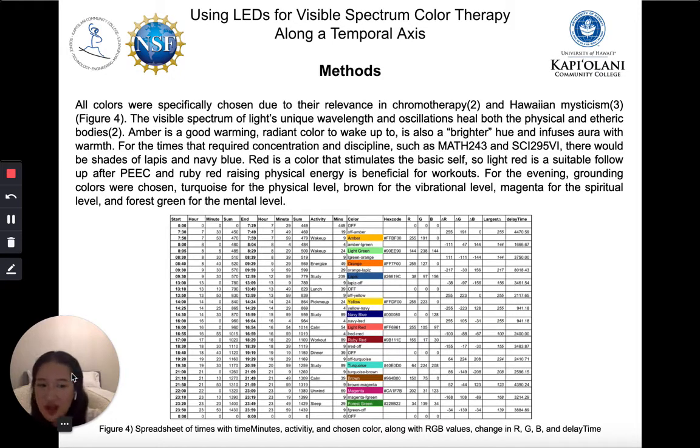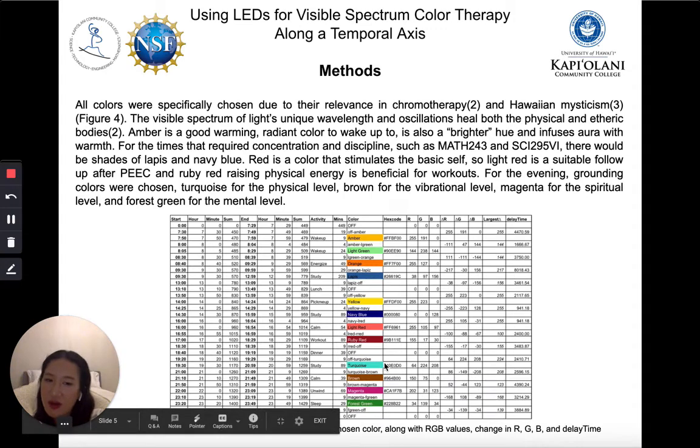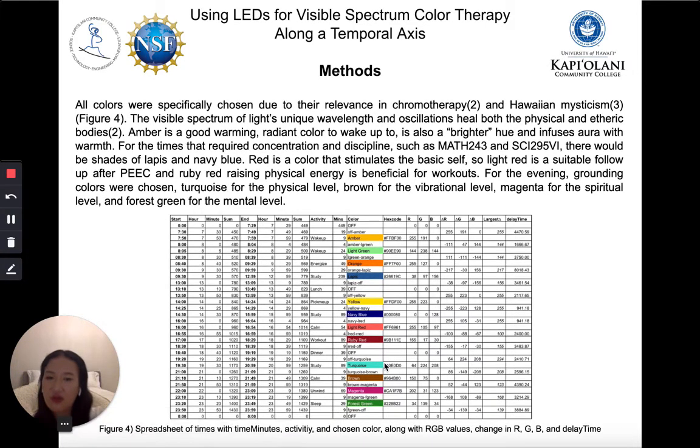Turquoise is universally uplifting and neutralizes negativity, so that was an awesome color to start my wind down at nighttime with. And then after the grounding of the physical level, there would be grounding for the vibrational level with brown, grounding for the spiritual with magenta, and forest green for the grounding of the mental.